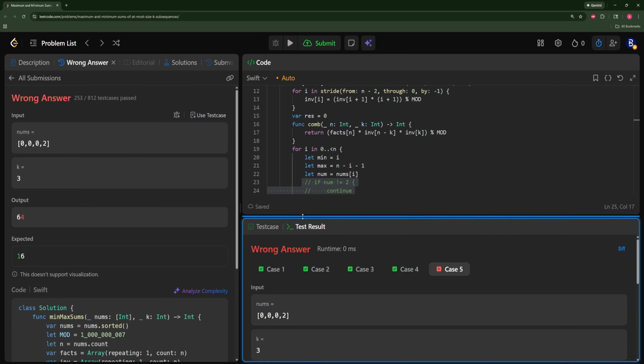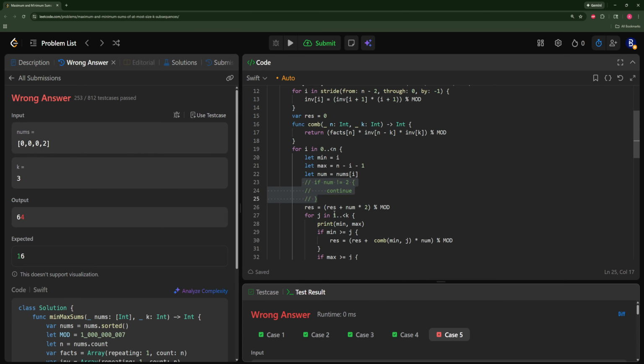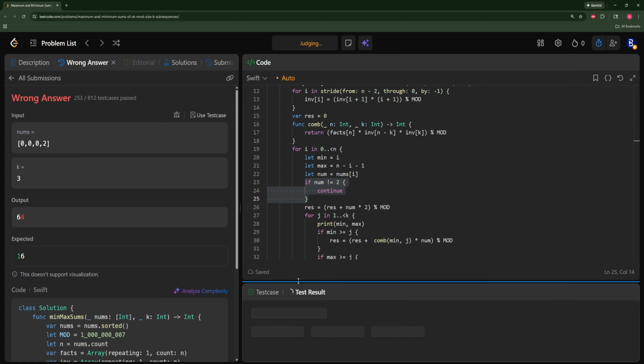So let's see if that solves most of them. Okay, it solves all of them but the last one. So we still have the problem of this. Let's add that back in and see what happens now.